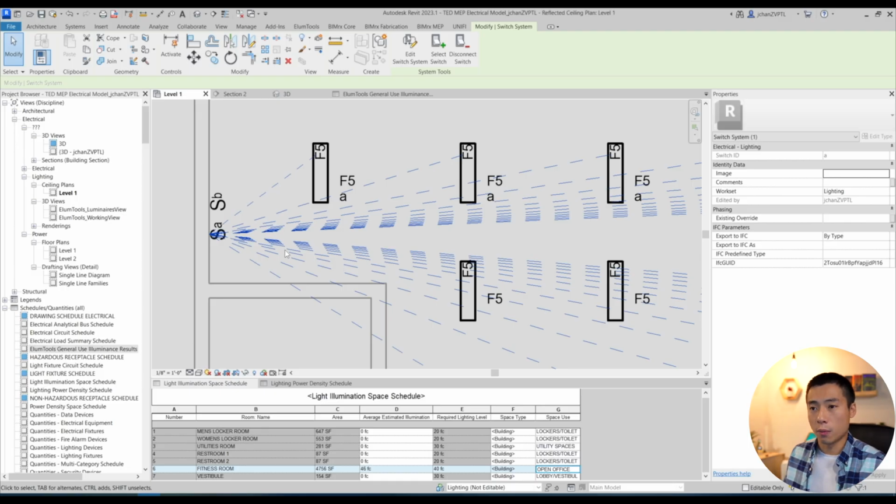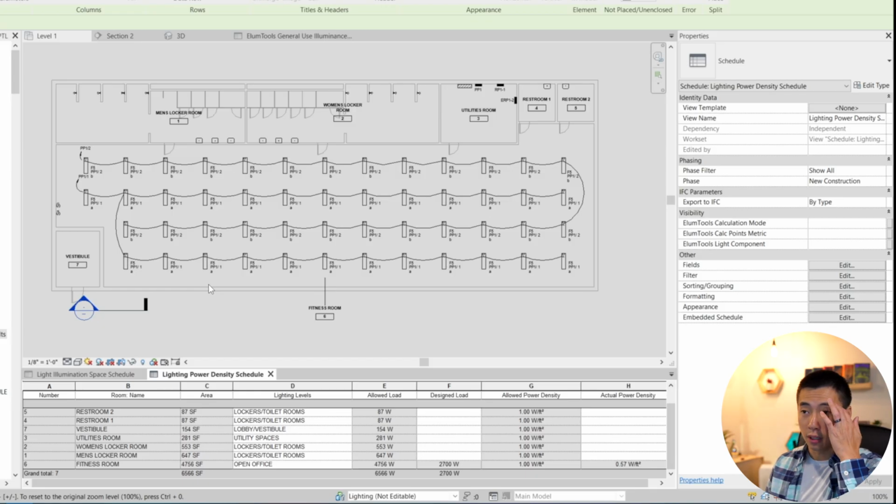The Revit software has now associated this switch with all of these light fixtures, and the switch zone automatically pops up in the tag. You can use the software to keep track of your power density to ensure that you don't go over that in terms of lighting.